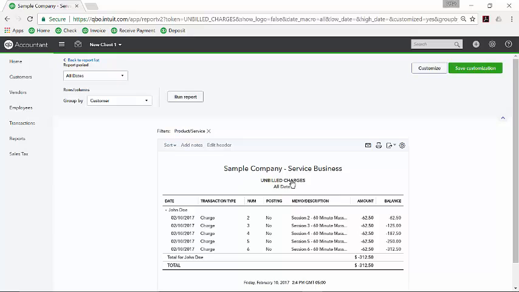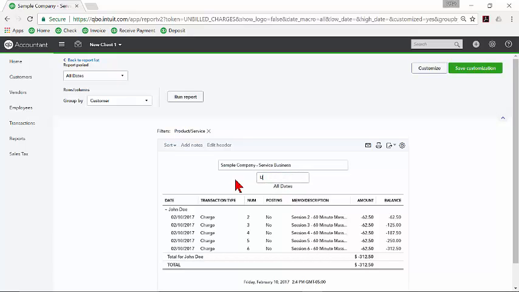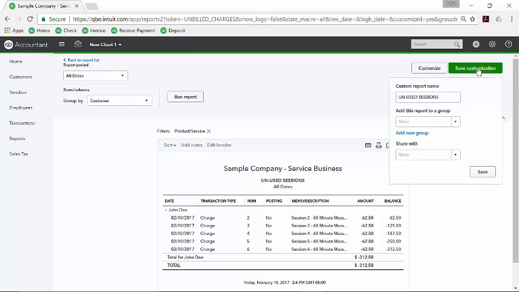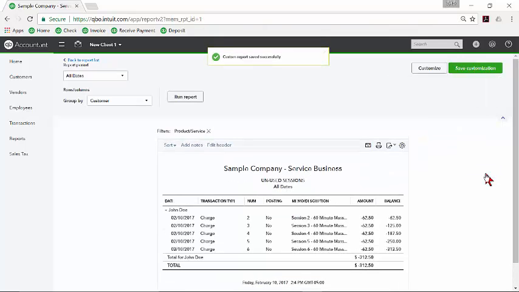And what I can do here is actually edit the header to show my unearned revenue. Or I can call it whatever is meaningful to me or my client. It could be unused sessions too. So I actually like that one better. We'll call that unused sessions. Okay, then I can go ahead and save that. And then I can save the customization. And when I click Save, it will add this modified report to my Custom Reports tab inside the Report Center. So let me show you how to find that as well.